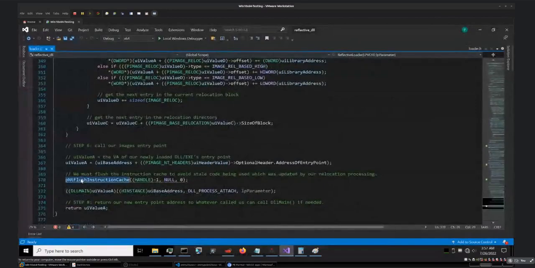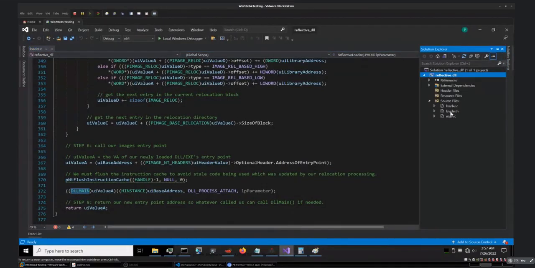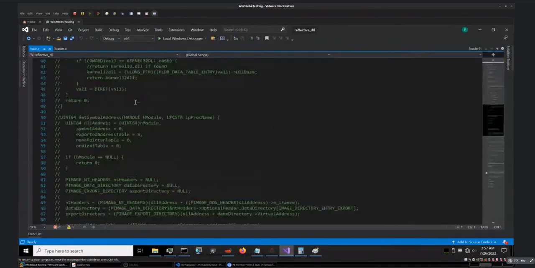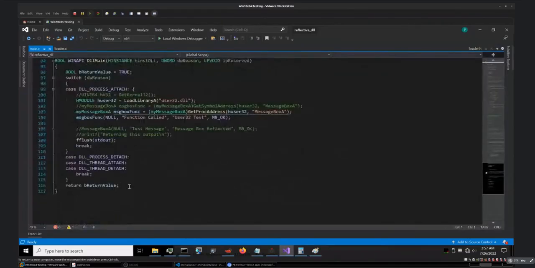Once that has been done, we will call NtFlushInstructionCache to clear any cache in memory, and call the DLL main, and our DLL main is basically where our actual malicious code simply lies over here. That is this specific region. So you can write whatever code you require.